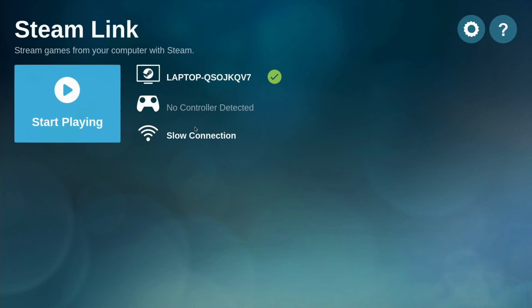So here for me, it says no controller detected. That's because I don't have a controller currently on. I'm just working off of my mouse and keyboard here for this demo. But if you have your regular Bluetooth controller or you're plugged in through a USB port on your Raspberry Pi, your controller would just populate right in here. So if you're on an 8-bit DO, it would probably say 8-bit DO Pro Controller on here. And then you're just going to hit start playing.